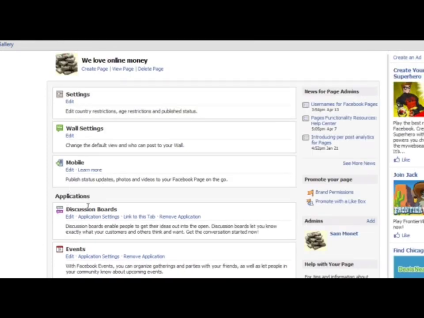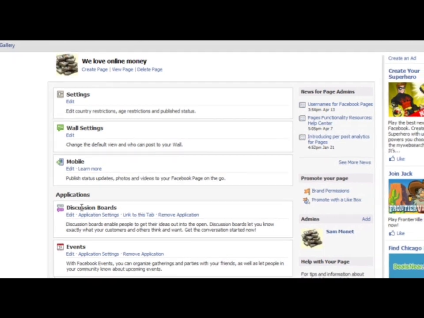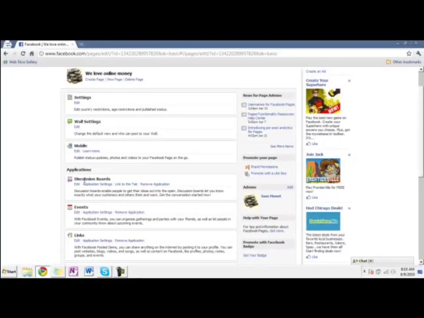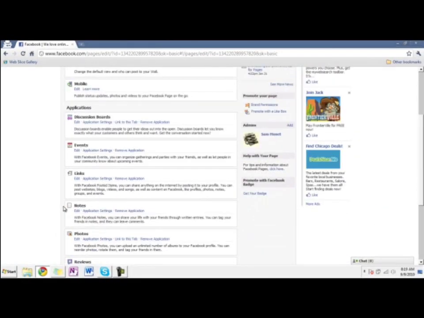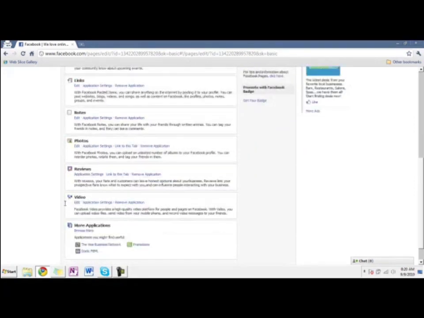Under applications, you can click edit discussion board, and that will allow you to create new discussion boards so your fans can discuss topics that you set up. You can just play around with all these applications to find out how they work.